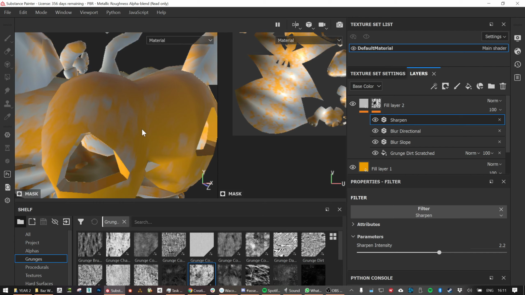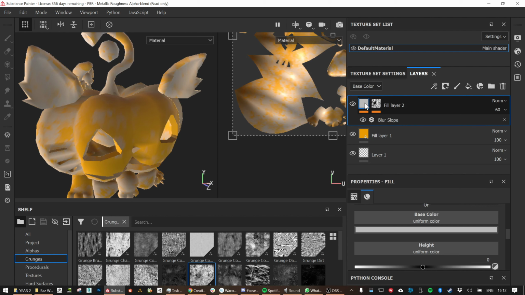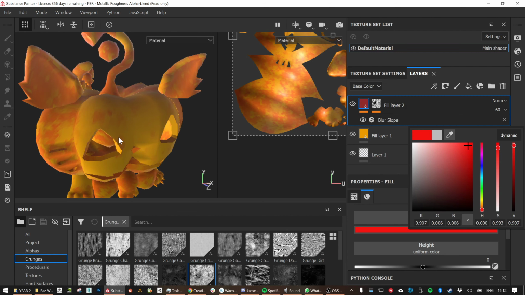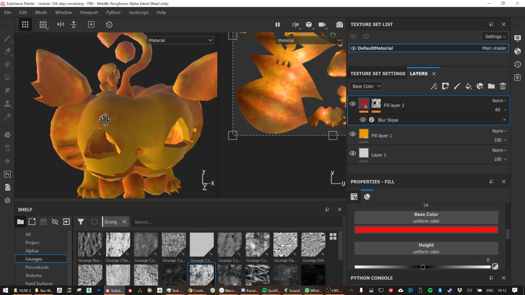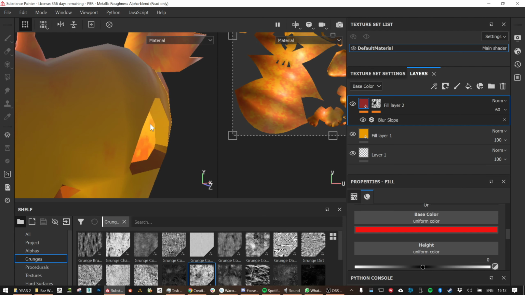Okay, and then all I need to do is grab the opacity and drop it down so it doesn't look like pure white, and we have variations. Whatever is in this color here will be the color that's painted. So this could be red, for example, and now it looks like an orange with some splotches of red painted on it.